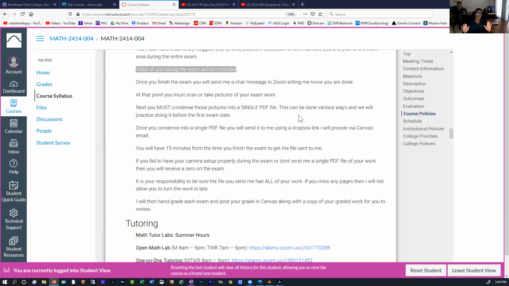Now, don't freak out because we will practice this before we actually get to an exam date. So everyone will know what works best for them. If you're using an iPhone, I think there's a way to do it. If you're using Android, there's other ways. If you have a scanner, then great. But the thing is, a single PDF file of all of your work.